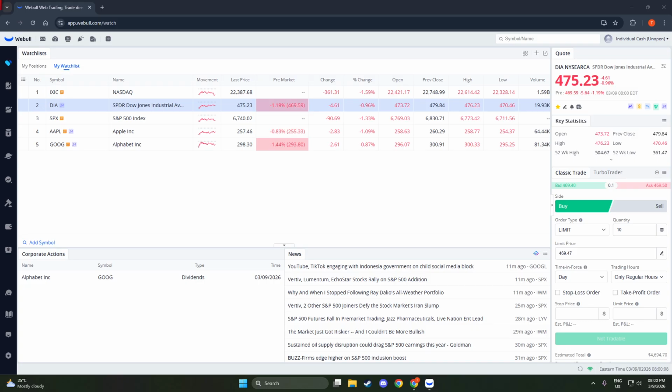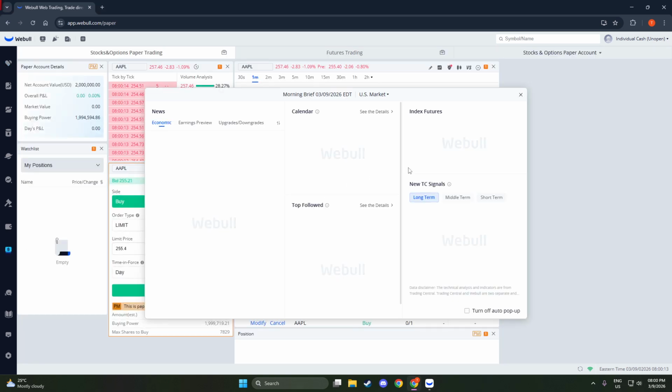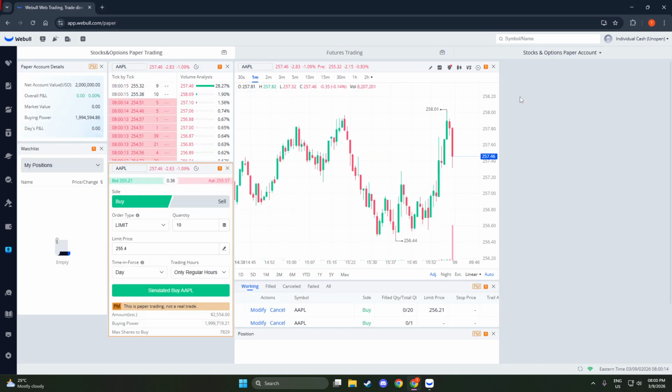First, open Webull Desktop and navigate to the trade screen for the stock or ETF you want. Type the ticker in the search bar, confirm you're looking at the right symbol, and make sure the chart and order ticket panel are visible. Take a moment to note the current bid, ask, and last price so you have context for where the market is trading.